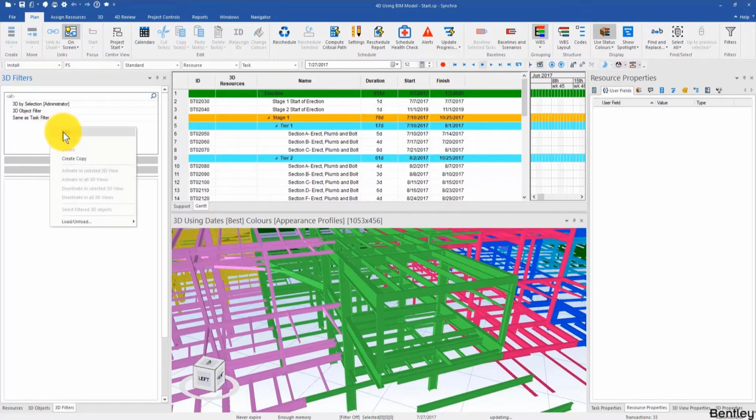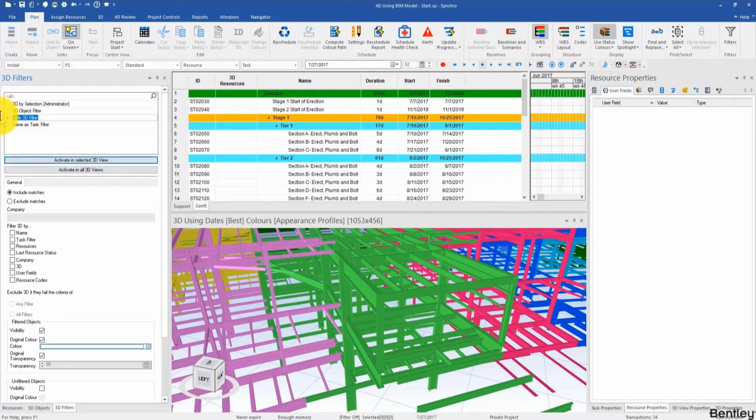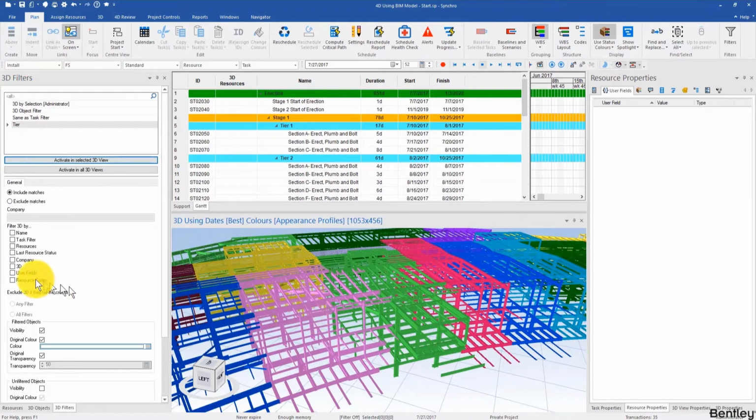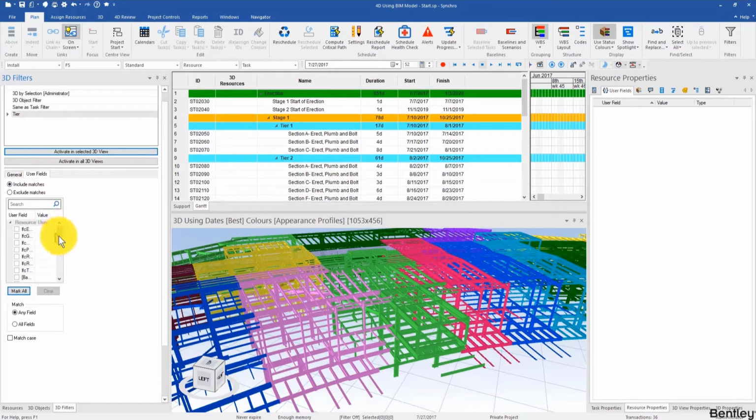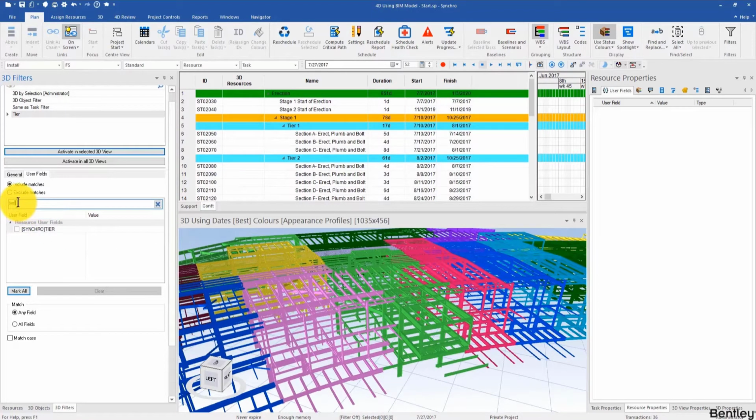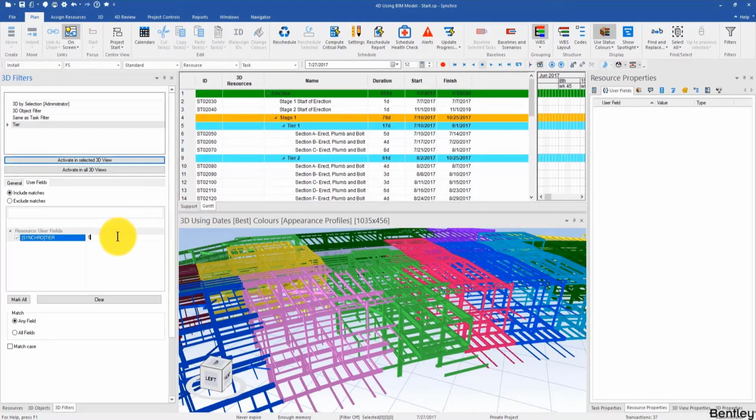To further confirm that, we can go to 3D filter, and also talk a little bit about 3D filter. Right click, add a 3D filter, and call this tier. In this case, I want to filter by a user field, right? Remember, each 3D object, each resource has a tier user field. So I'll be searching for tier. This is not expanding for some reason. Let's see. Yes, now it's refreshed. Then let me check the box right here.